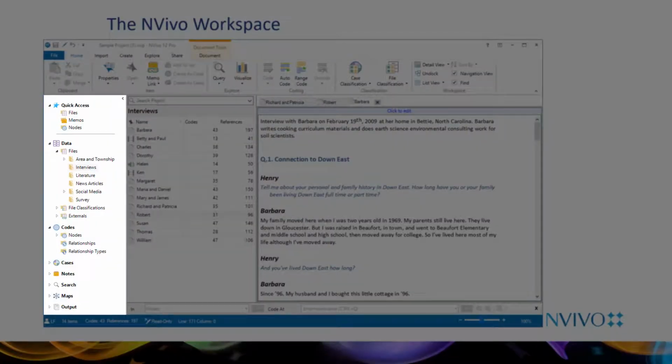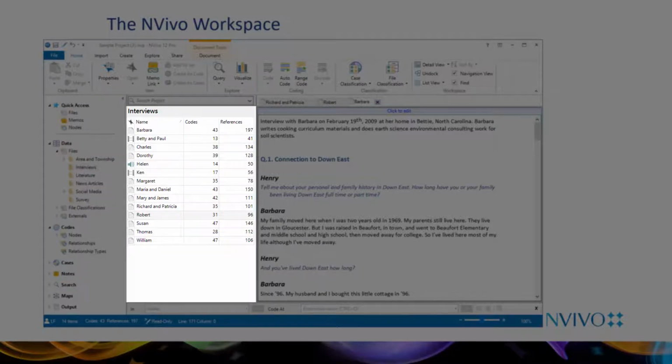And then you have the navigation view down the left-hand side. The navigation view contains all the different elements you have in the NVivo project. You would click in navigation view to access the different part of NVivo you want to work in. And then you would see in the list view the different items that are in that part of NVivo.